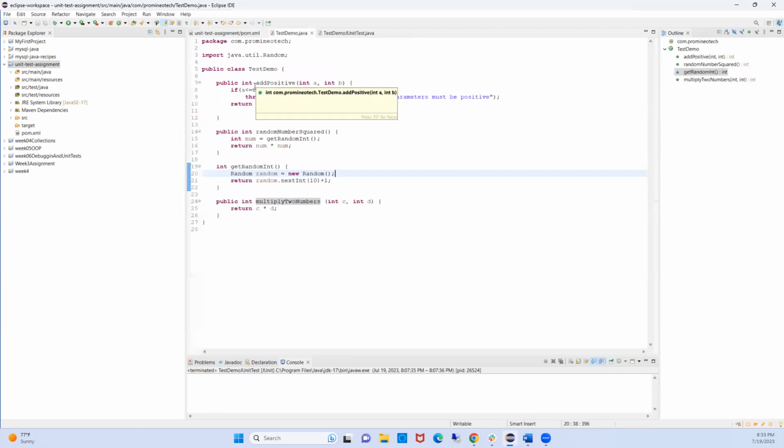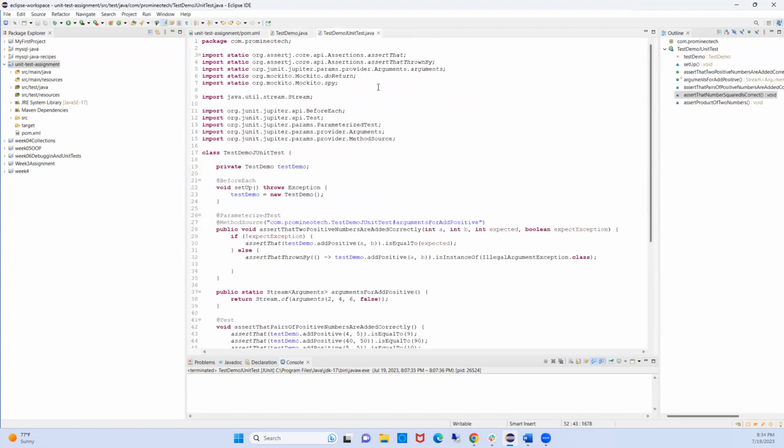Here's my test demo. Here's the first one, the add positive method. Obviously, it has to tell them that it has to be positive numbers. So if it's a negative number, it'll throw the illegal argument exception. And obviously, the return is a plus b.